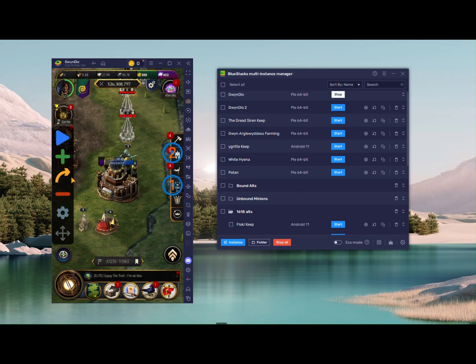Another interesting tool that I like is this swipe. This comes in handy when you have to swipe through different screens, especially when you're trying to configure your elk rallies.